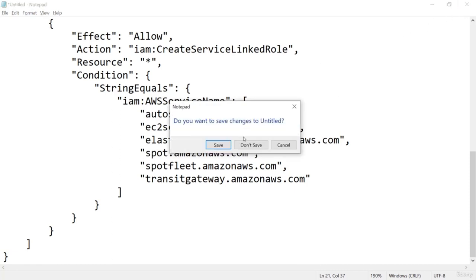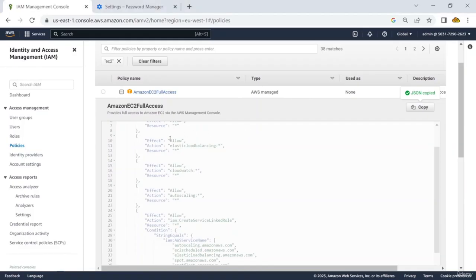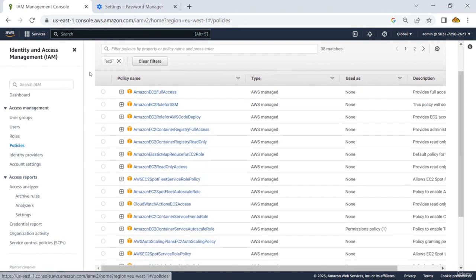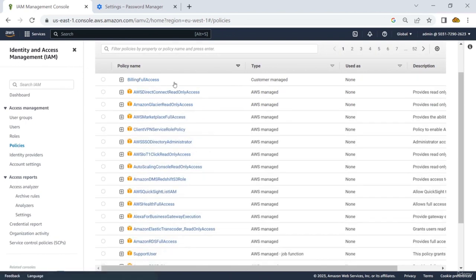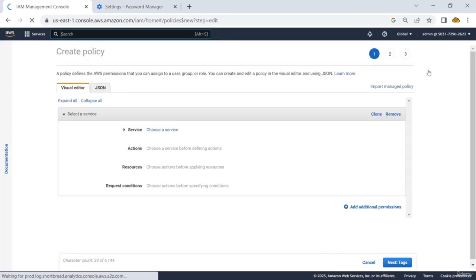But what if this policy is a little too much, I don't want to give that much permission, then I can create my own policies. Don't worry, you do not have to write the whole JSON from scratch. We have a policy editor which can create policies for you. So we will go here and say, I want to create a policy. I would answer some questions and then I would get my policy created.